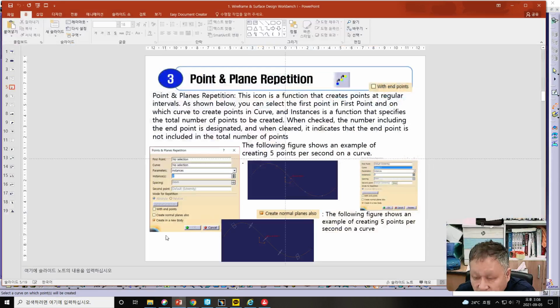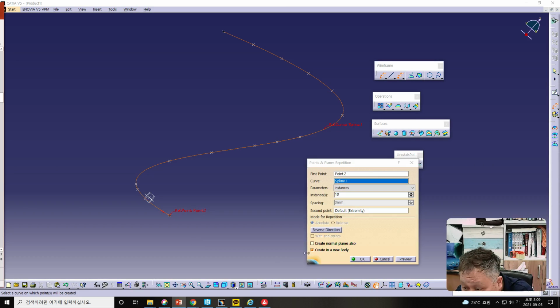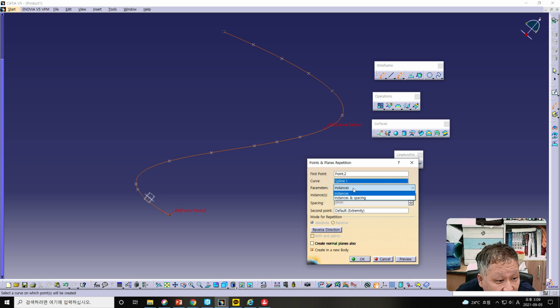And maybe come back to the lecture document, create a new body. When checked, I will show you this point, this thing. Create a new body. Instances and spacing.